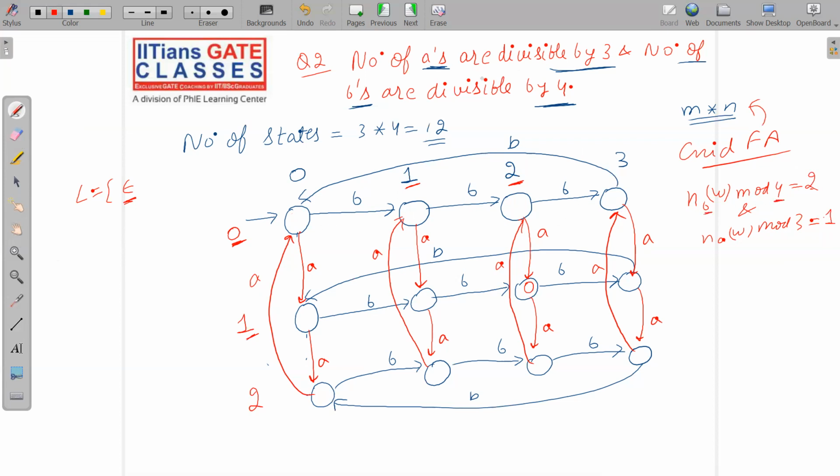Why are we doing mod 4 with b's? Because we have already said the number of b's is divisible by 4, and we have 4 states here. See, we have 4 states here and 3 states here. I hope I have made the point clear. This is very basic. But one last question. When we make this final, then this means what? You can easily answer that the number of b's in w mod 4 will be equal to 3.